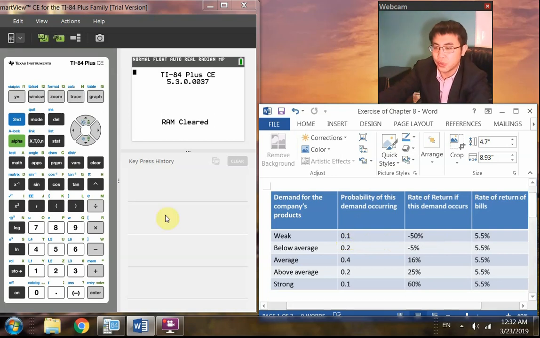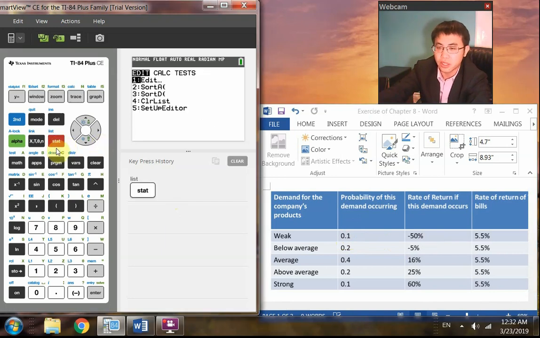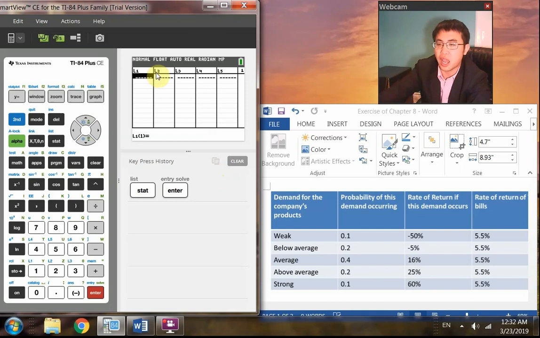So if we do it using a calculator, this is what you do. First of all, hit the Stat button, and you will see different options. Just hit Edit. Then you will see L1, L2, all the way to L5. Basically, these are the columns you need to put numbers in.